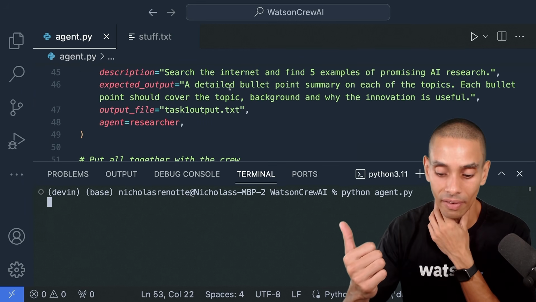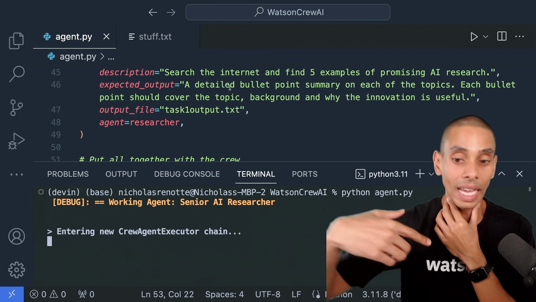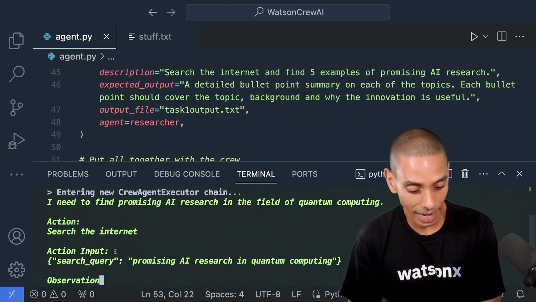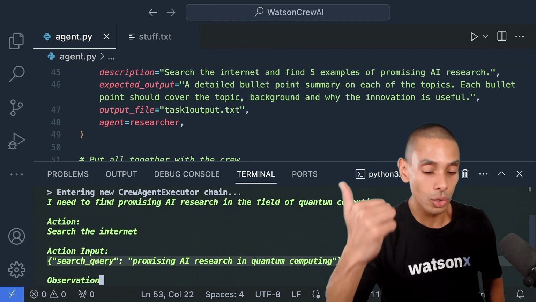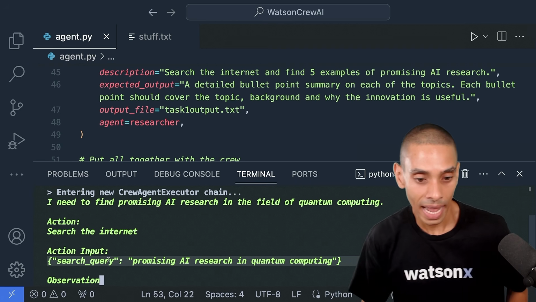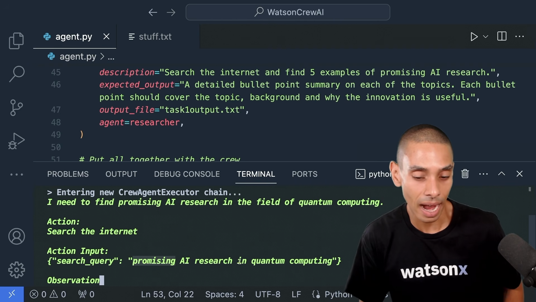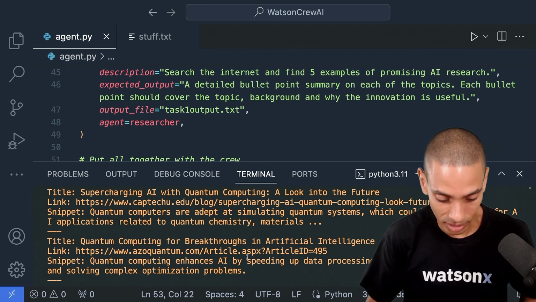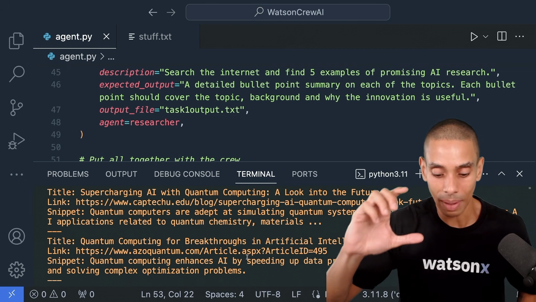So search the internet, find 5 examples of AI research. You should see it making calls out to the net and us getting research back. So you can see that this has generated some action input. So it's saying to use the search function, so search query, and then run this command, promising AI research in quantum computing. And take a look, we've got some responses back from the net. So anything in orange is what we're actually getting back from the internet.